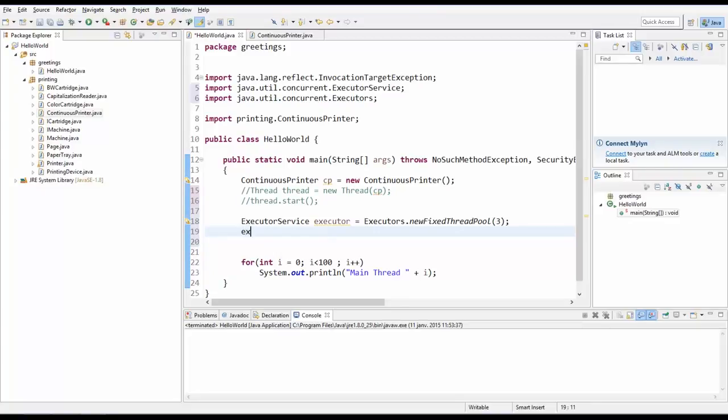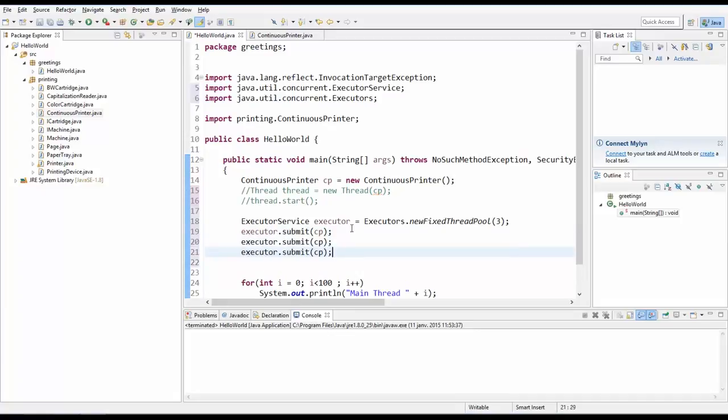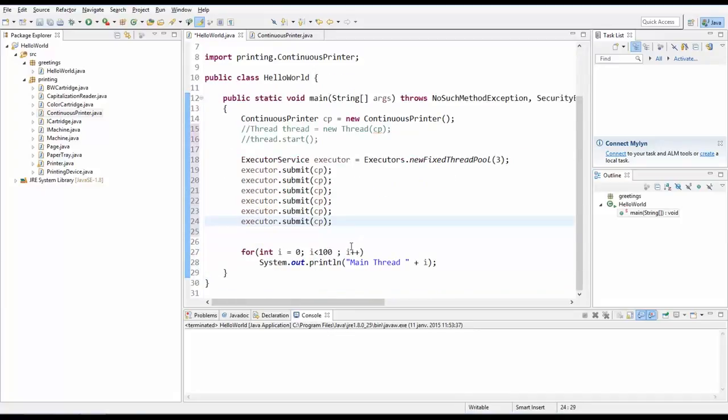And we are going to tell the executor what we want to execute. So we are going to call executor.submit, and then we are going to give it our Runnable. In this case, our continuous printer implements Runnable, so we can submit it. Let's submit a bunch of jobs here, 3, 4, 5, and 6. So we are going to tell the executor to run this 6 times, run 6 different threads here.